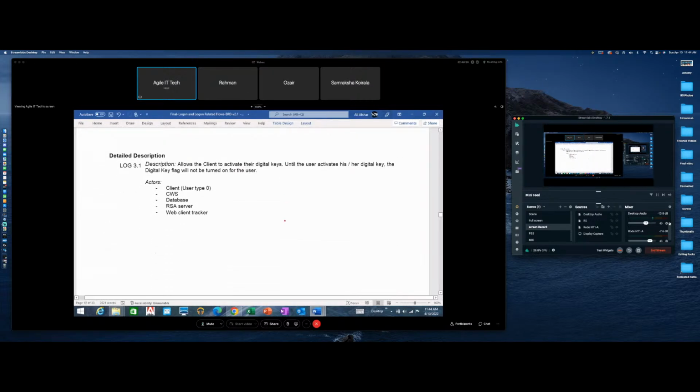Okay, go ahead. Allows the client to activate their digital keys. Until the user activates his/her digital key, the digital key flag will not be turned on for the user. You just dropped the word not. You flipped the requirement on me. Be careful, don't be eating words like that. Okay. Actors: client user tab 0, CWS, database, RSS server, web client tracker.